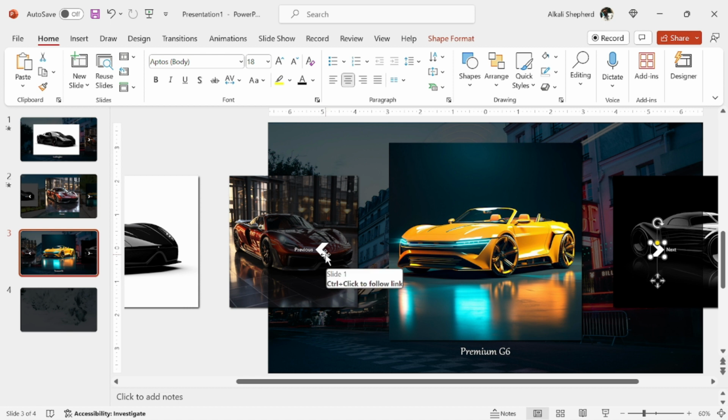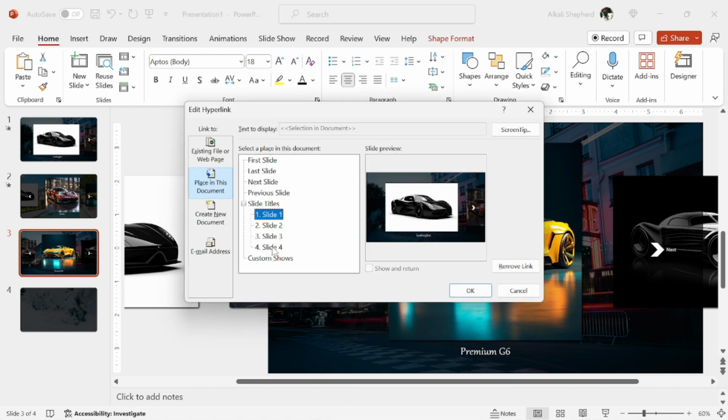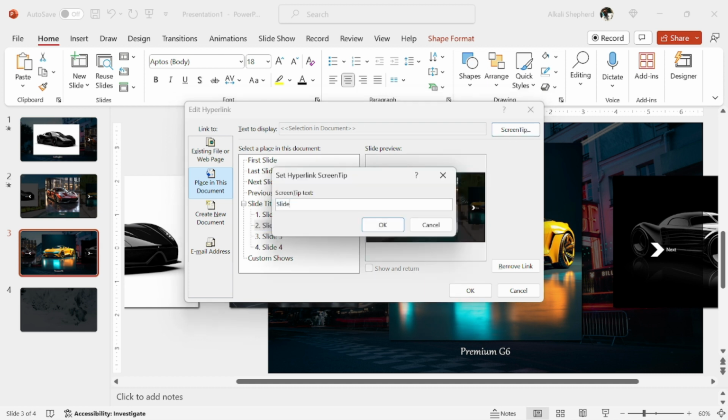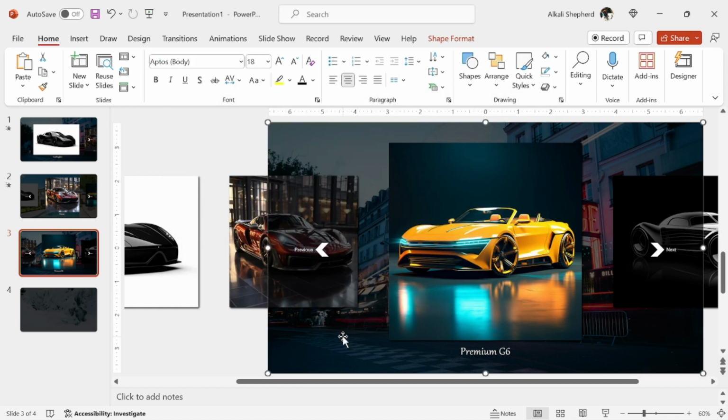Select this shape, right click, and then come to edit link. This should take us to the second slide actually. So I select the second slide, come to screen tip, then I can suggest the slide that this link will take us to. Then I OK, then OK, and this is perfect. Good.